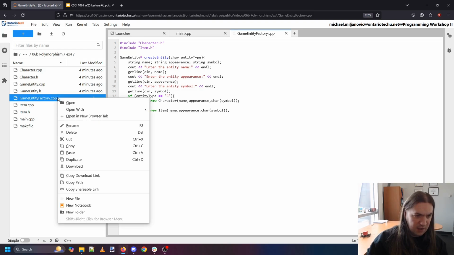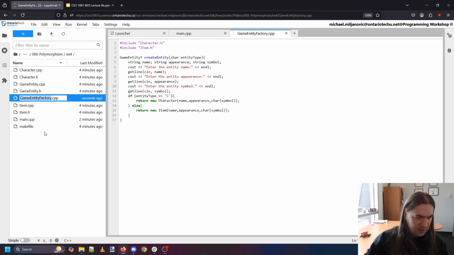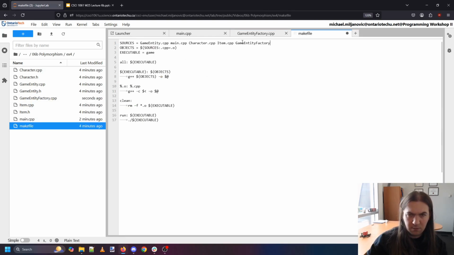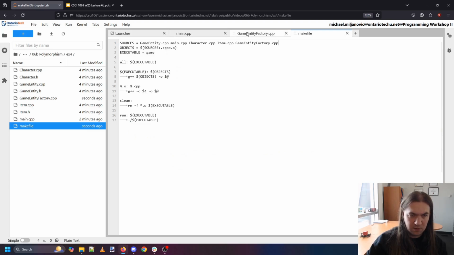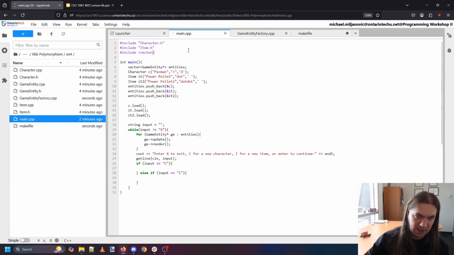I need this game entity factory in my makefile. And here I want to... actually, I don't think I'm going to put it in my makefile because I'm just going to include it directly in my main.